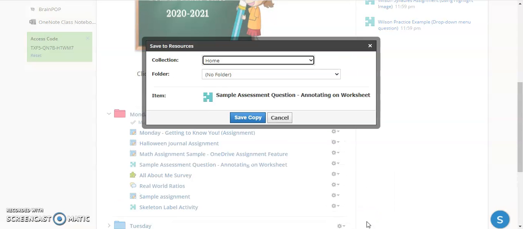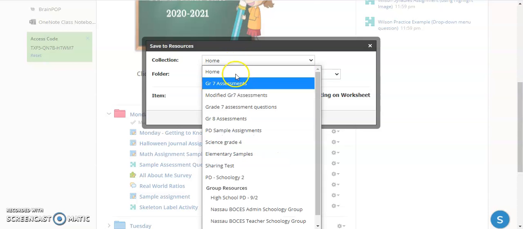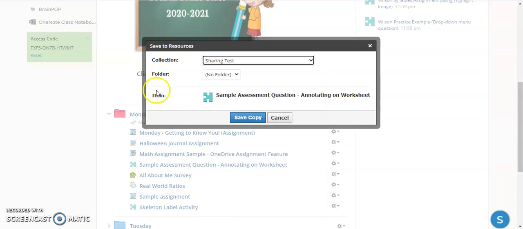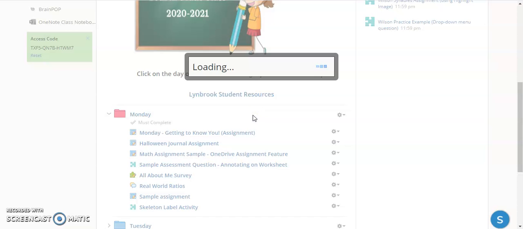Once you click Save to Resources, it's going to ask you where you want to save it. By default, it will be home, but I'm going to save it rather into that folder that I just created called Sharing Test. I did not further subdivide this collection into folders, but if you do start adding a lot of material to the Sharing Test collection, that might be something that you want to do. So now I'm going to click Save Copy.